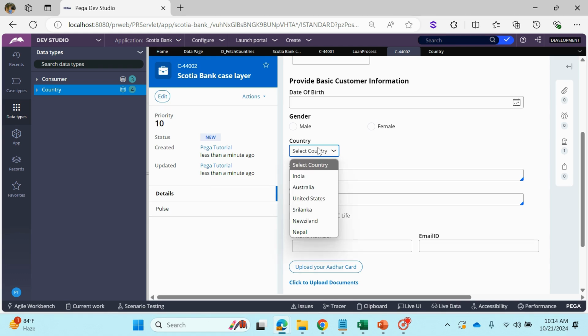Because when I click on this, it is not fetching again. Rather than fetching the data from the backend table, it depends on the clipboard page. Here the data page is already loaded. It fetched 5 records the first time. The next time the user clicks on this, it expects the same results from there rather than fetching from the database. Now I'm going to create a new case.